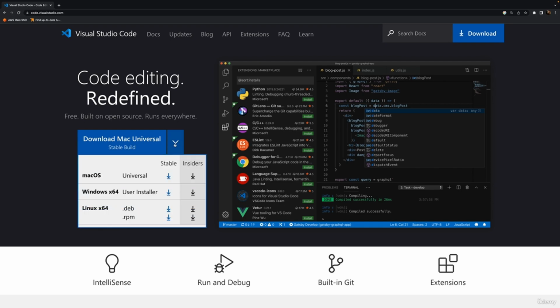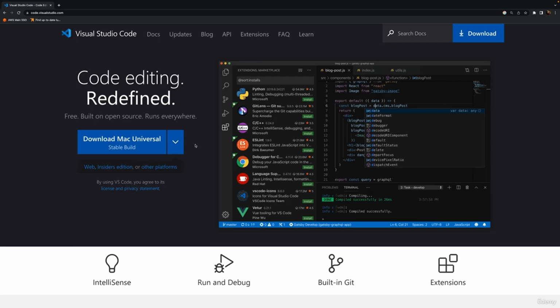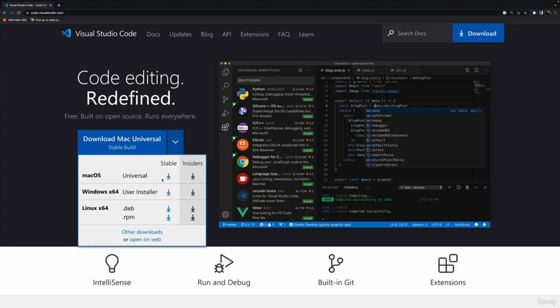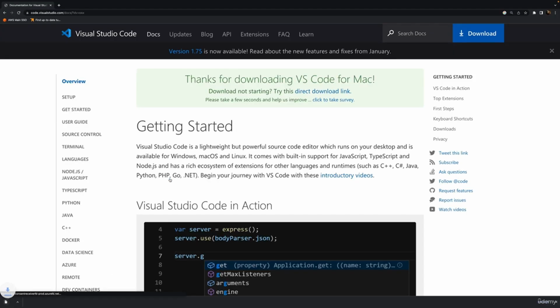Otherwise, you can click that arrow to pick the exact version you do want to install. This is the editor I will use throughout the course, and therefore, if you want to follow along as smoothly as possible, I recommend that you also install this editor. Now, installing it is straightforward. You simply download that installer here and walk through it.